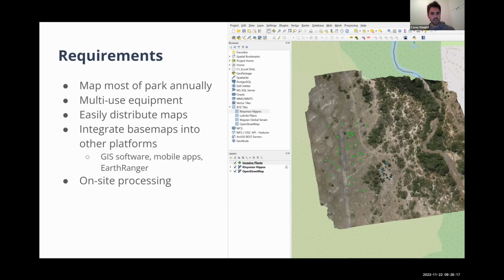So yeah, and once we have a map, we want to be able to distribute it easily to different members of our team, from the research department to security, and even to infrastructure. And we also want to be able to integrate these base maps into other tools that we're using, like GIS software, or mobile apps that our rangers take out into the field, or Earth Ranger as well. And then we want to be able to do this on site, so we don't have any kind of internet issues.